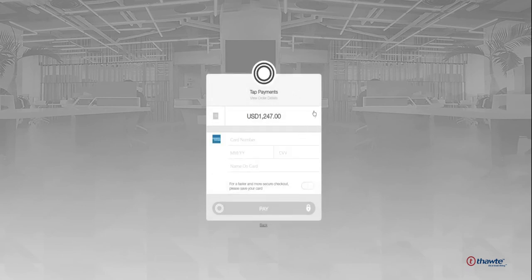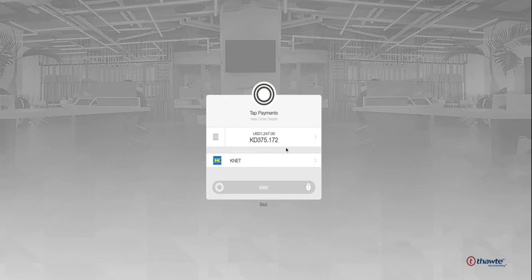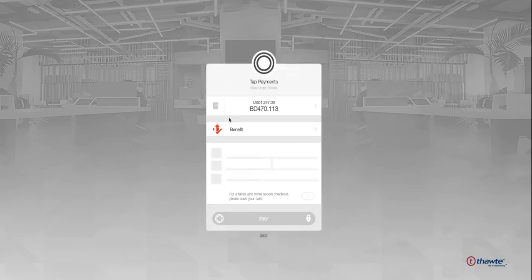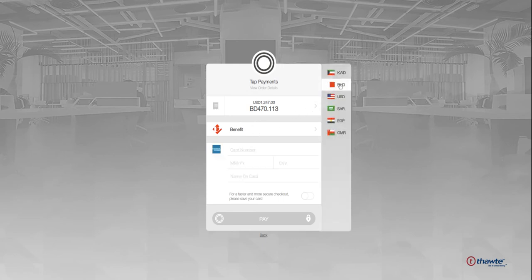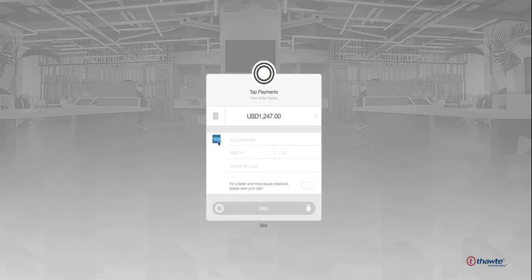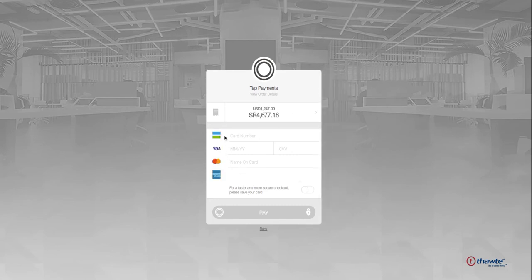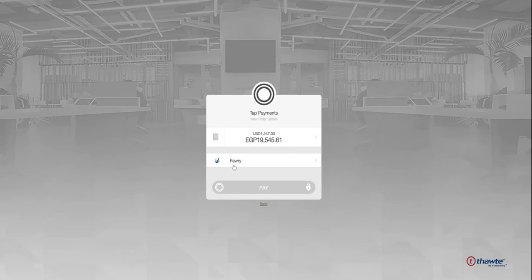Inside the payment page, here are the different cards. For example, if I'm selecting KWD, it will ask for the KNet card. Inside the BHD, here is the Benefit card. In the USD, you can use the American Express card. In the SAR, there are different cards like Visa, MasterCard, American Express. In the EGP is Fawry and in the OMR it is OmanNet.